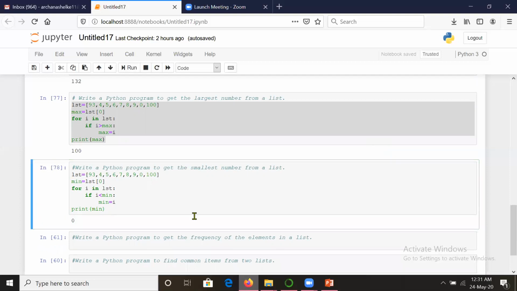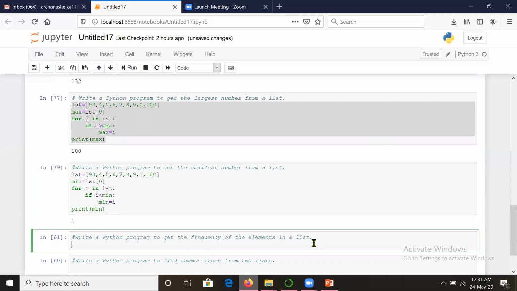So this way you can see here 0 is a minimum, or if not confused, let us take 1 there. So it has printed 1 as the minimum element. So this way you can have the minimum number in the array or in the list. Now let us move ahead.